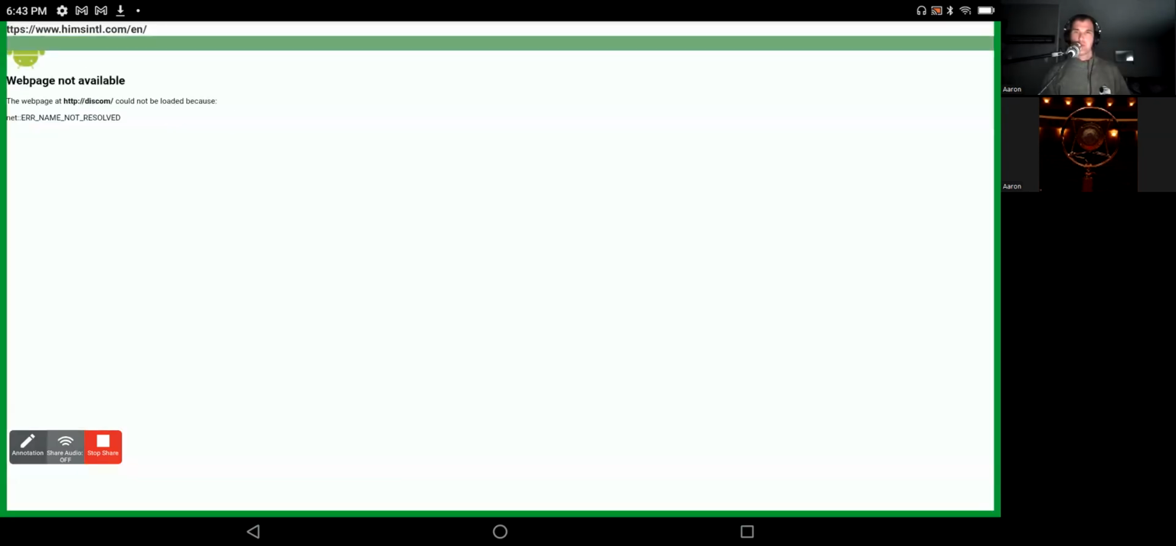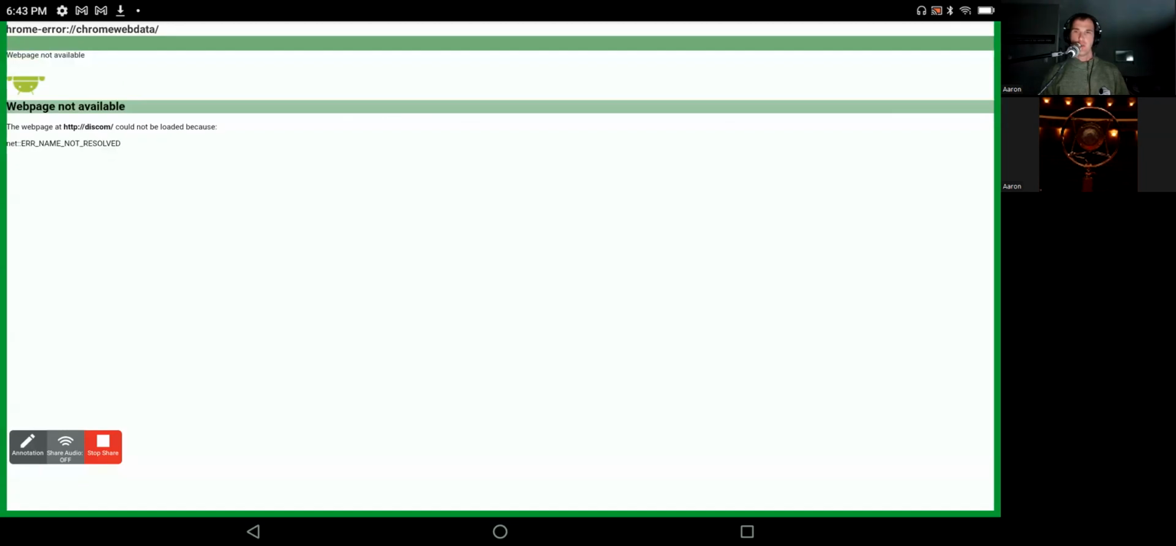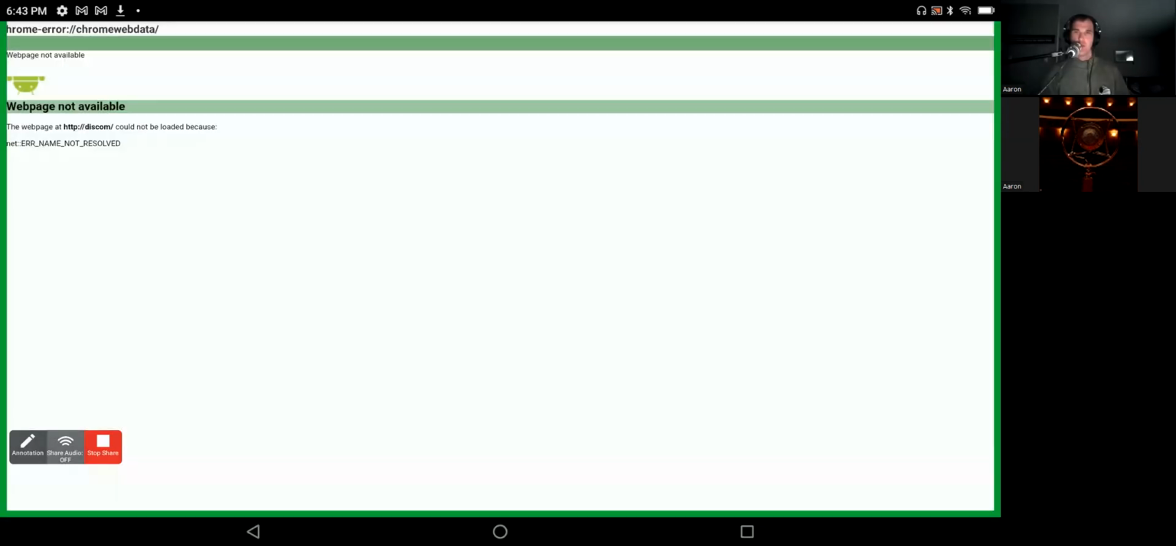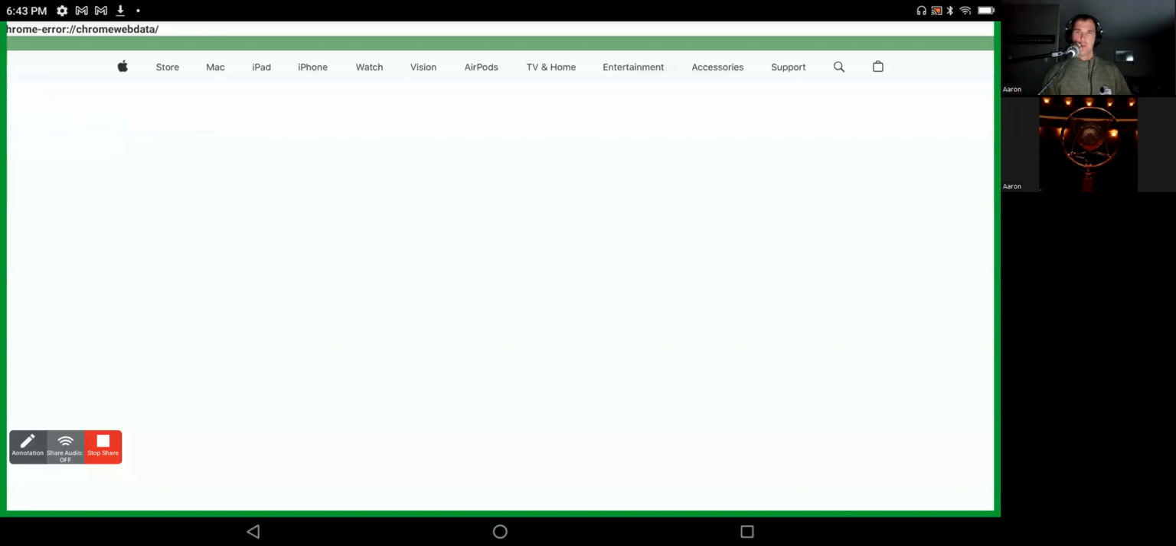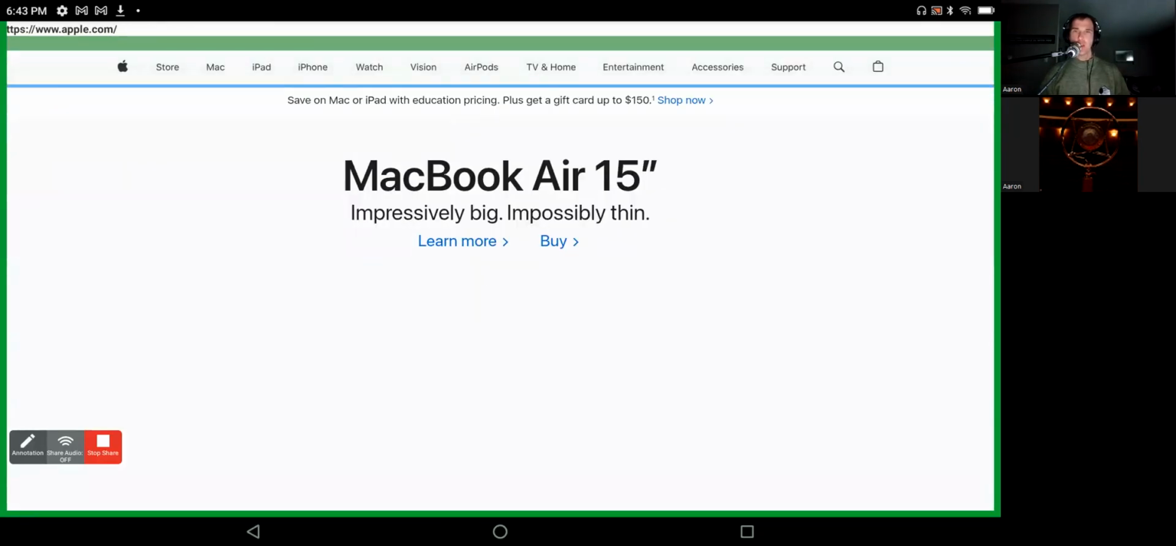Loading. Blank. I'm going to apple.com, or at least trying to. Web page not available, heading 2. Okay, so let's try that again. Let's open URL dialog. HTTP, disconnected combo box. Go to www.apple.com. Try that. Loading. Blank. Blank. Apple heading 1. And there it is. So let's see what we can see around here.